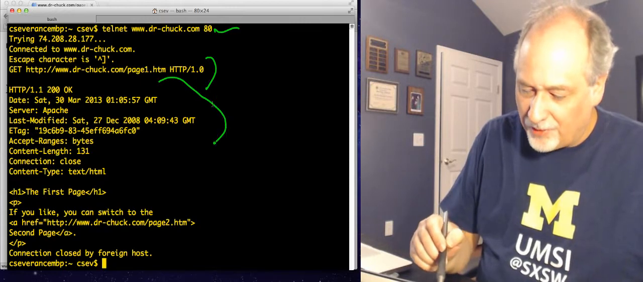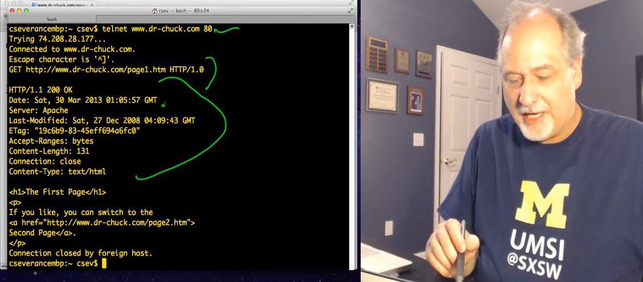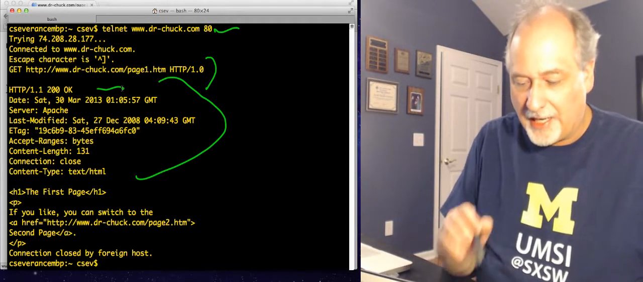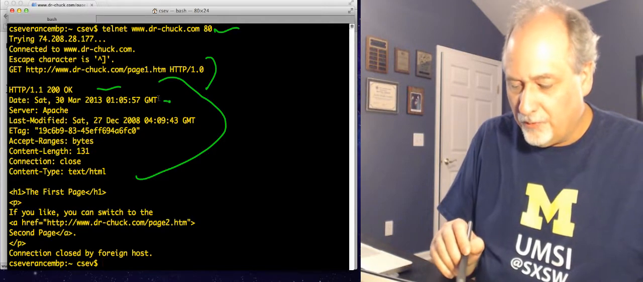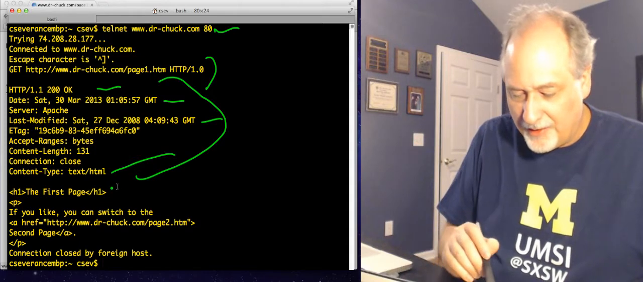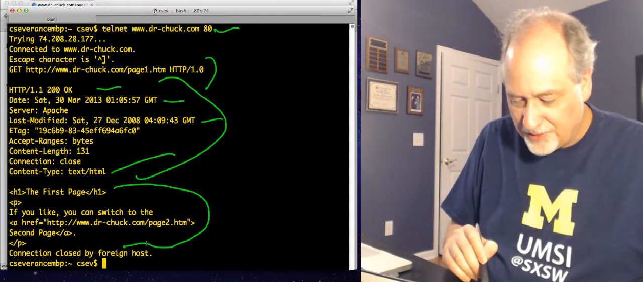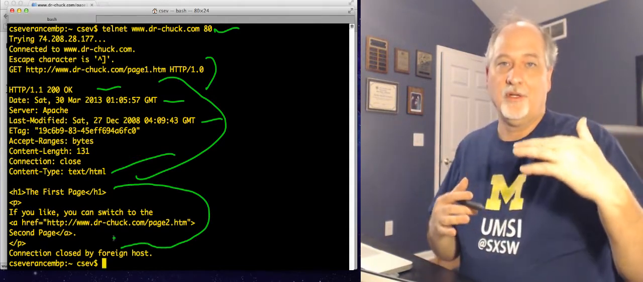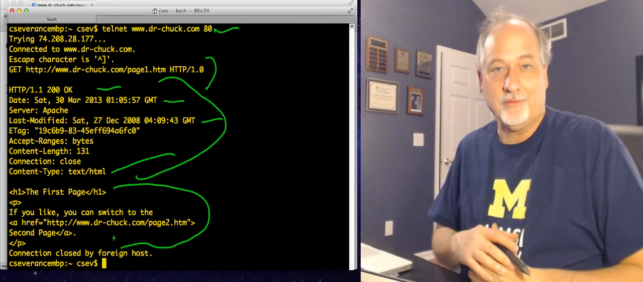Now it gave me some header information. It's saying things like 200 OK means I like you, what the time is, when this file was last modified. It's an HTML file, and it actually shows me the HTML text. And so we have just hacked a web server.